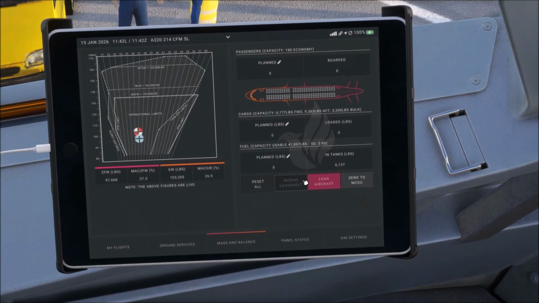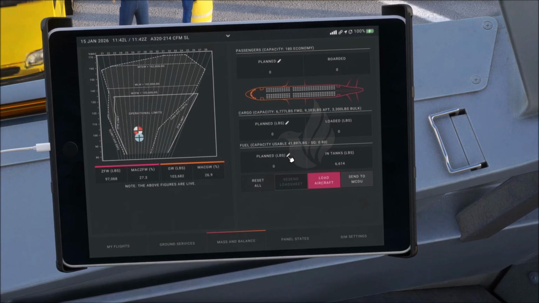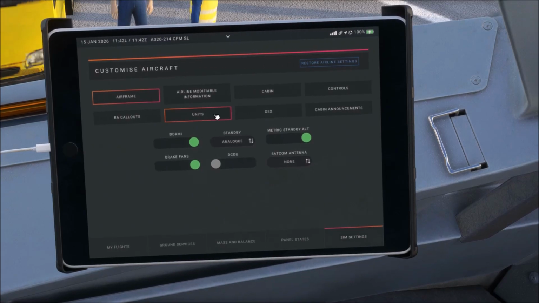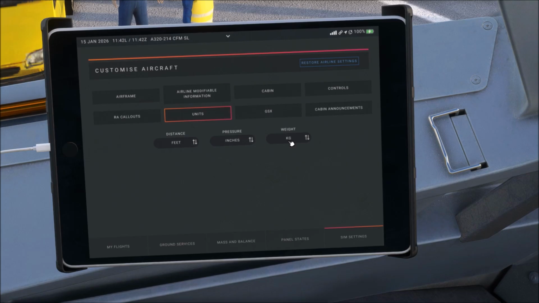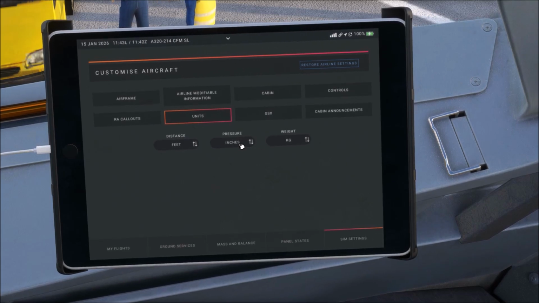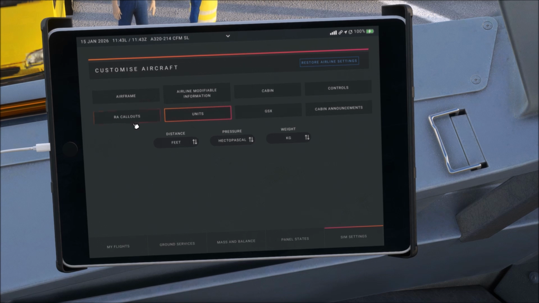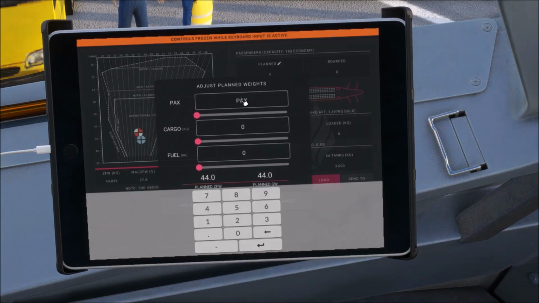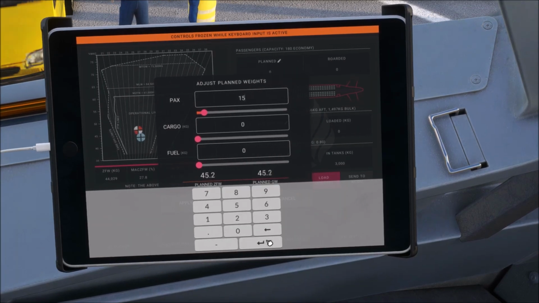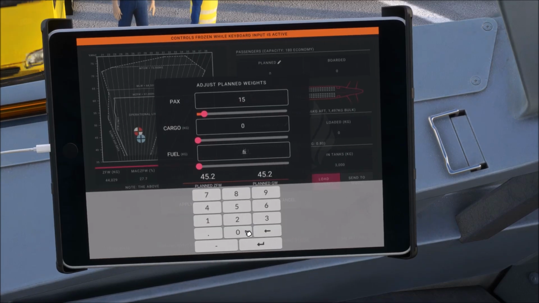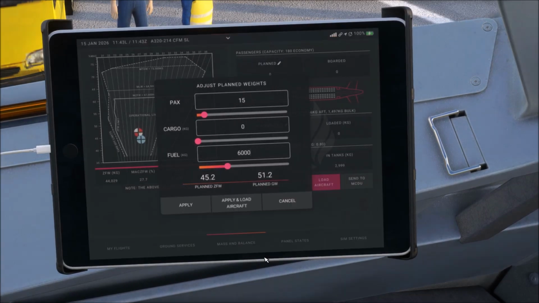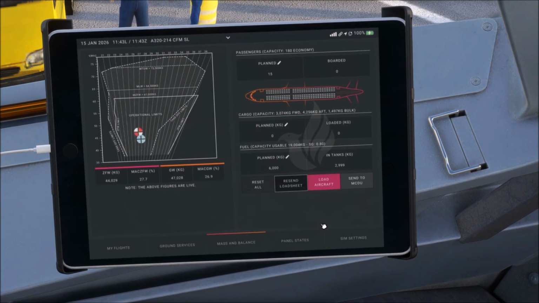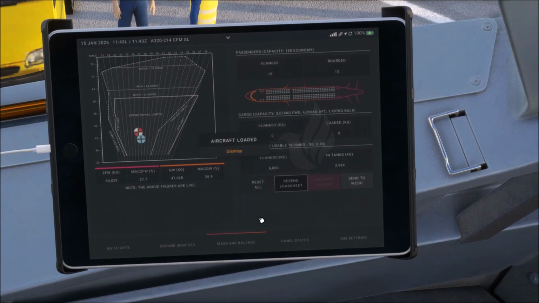Let's just reset that. Oh, see, we're still in pounds there. Why is that? Units, feet, pounds, there we go, kilograms. Better. Pressure is in hectopascal. Distance in feet. Mass and balance. Let's try this again. 15 passengers. Fuel, 6,000 kilos. Apply and load. Dismiss. Load aircraft, that's better, and we'll do load instant.